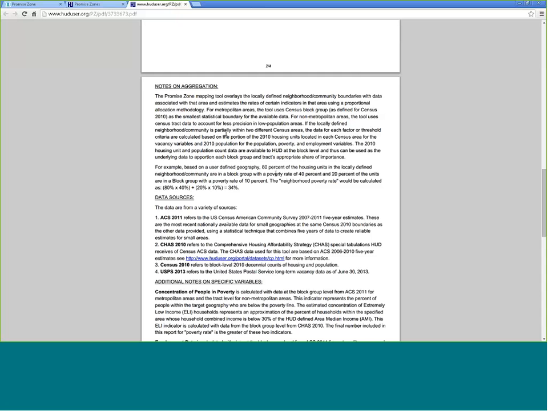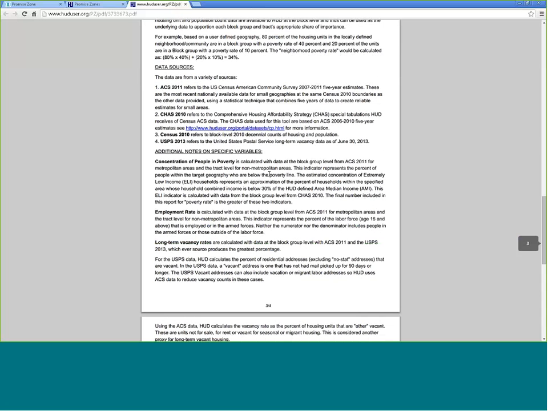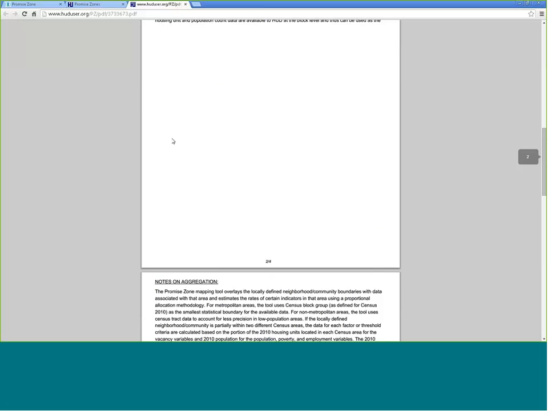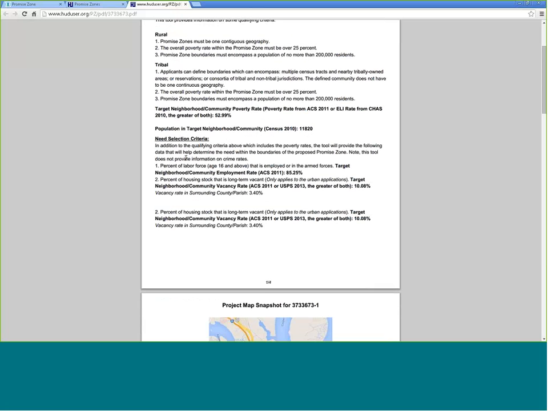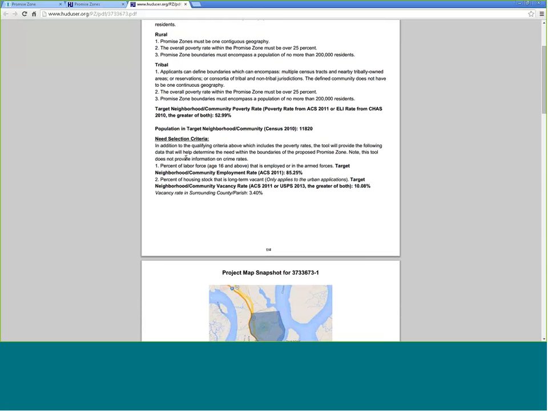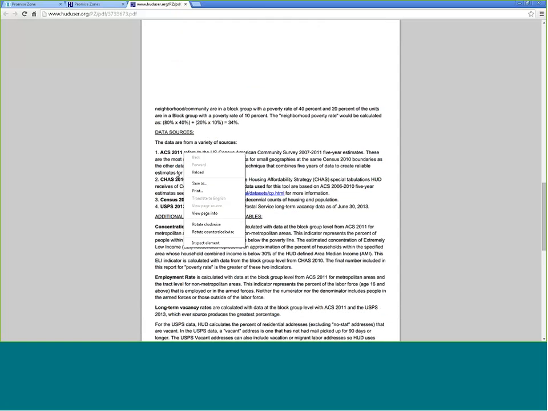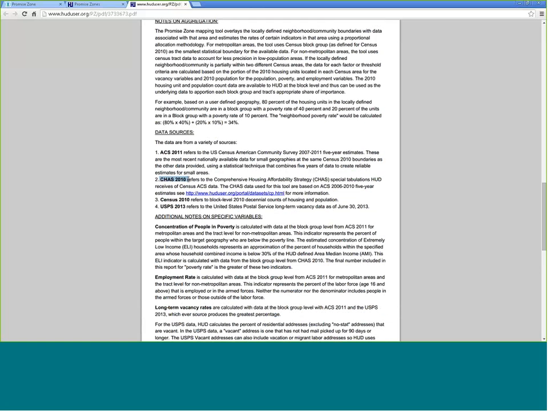Now the second section describes what our sources are for the different variables here. So you'll notice back here in the beginning, it shows what your target neighborhood community poverty rate is. So it says ACS 2011 or ELI rate from the CHAS 2010. So this section defines what ACS 2011 means and what CHAS 2010 means.